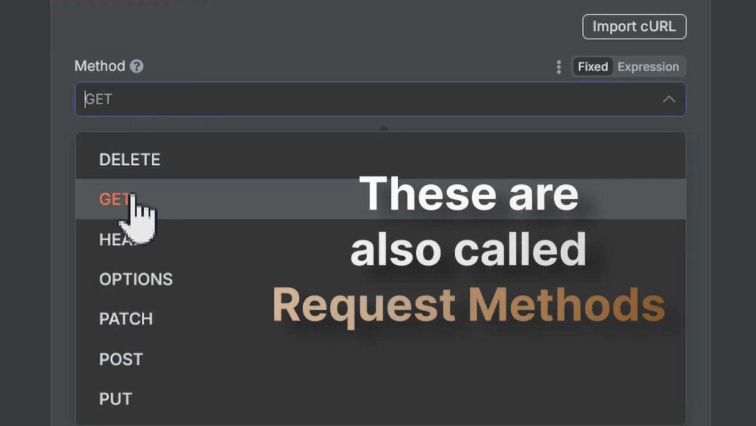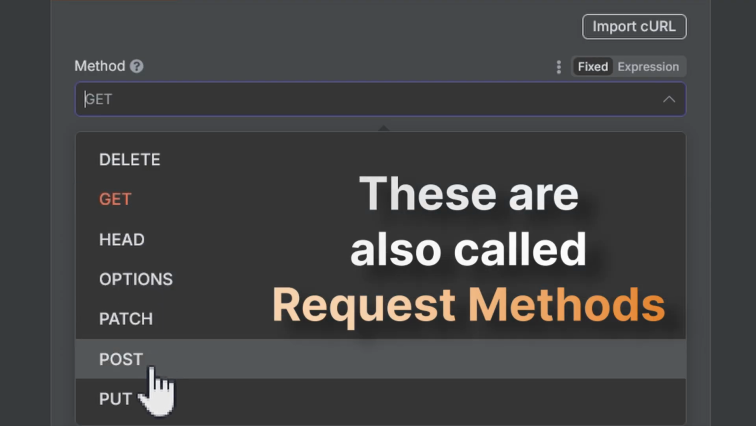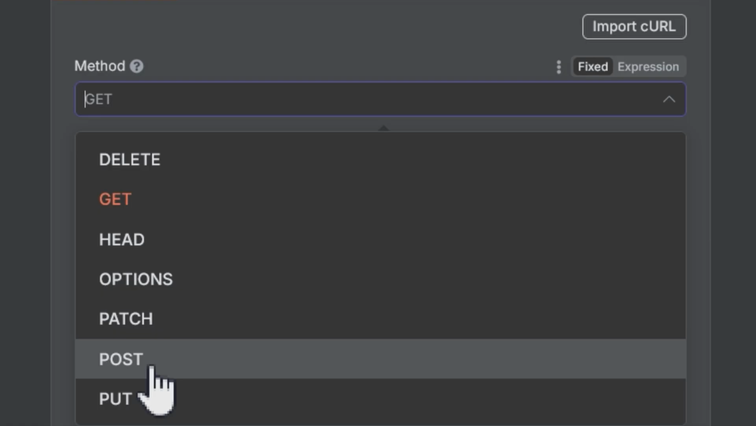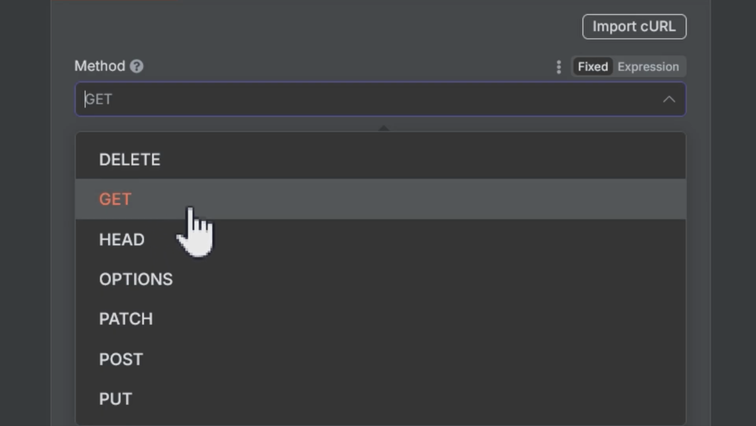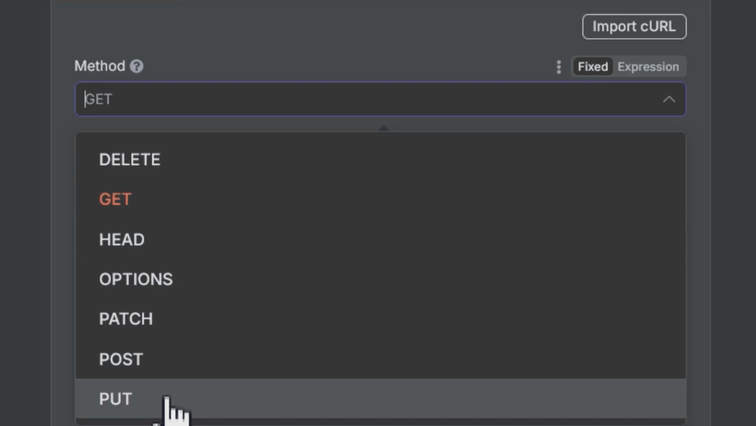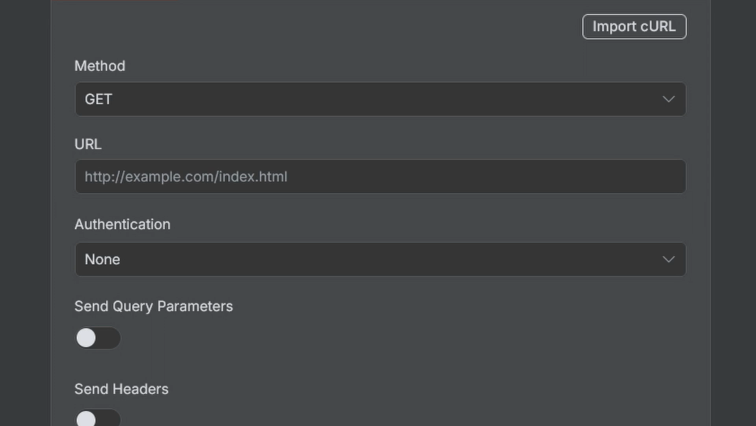We can make a GET request. We go to the apartment and we ask for information. We can create a POST request where we send information and add it to the database, to that apartment. We can do things like delete information, update information, and various other methods.